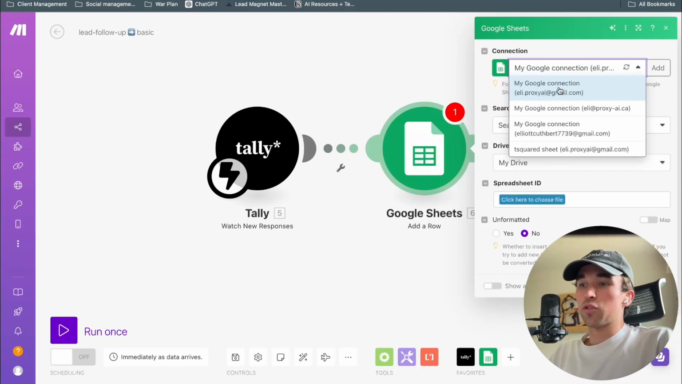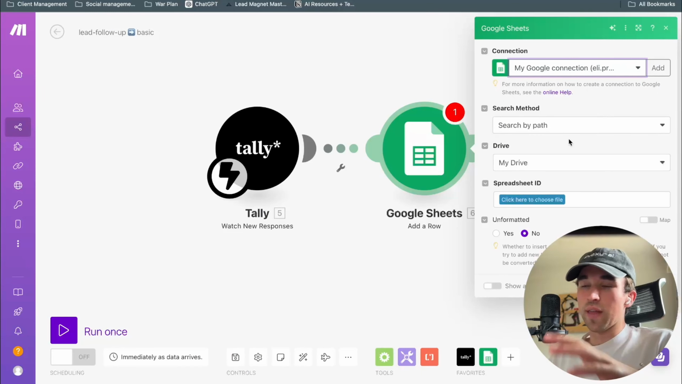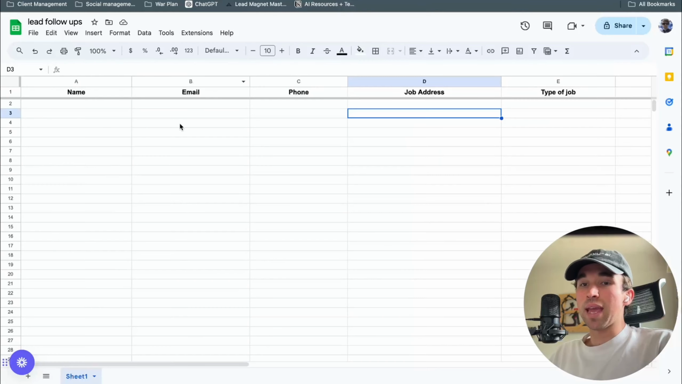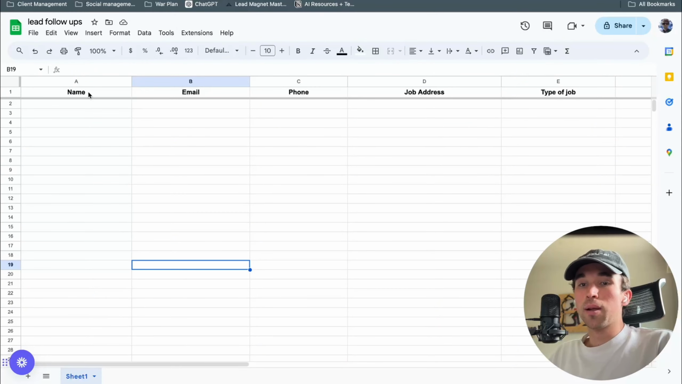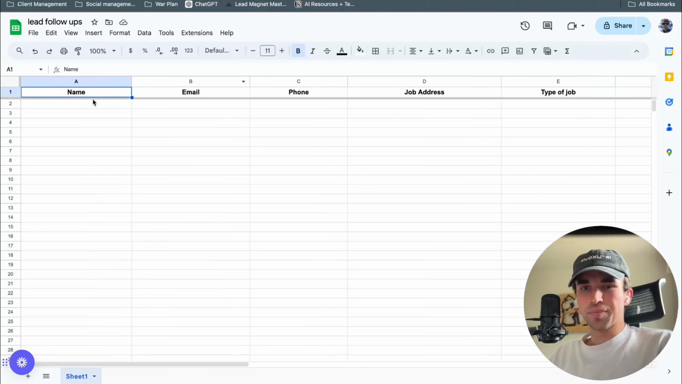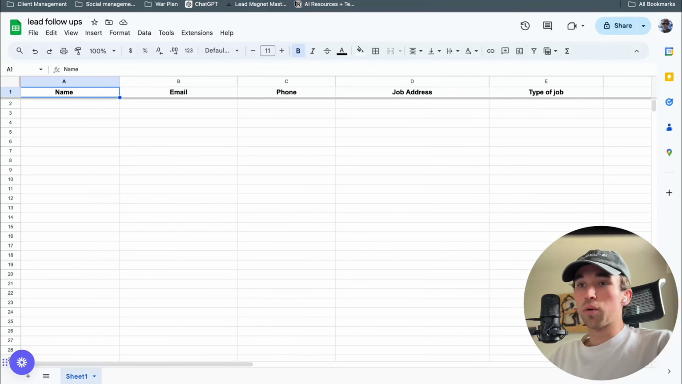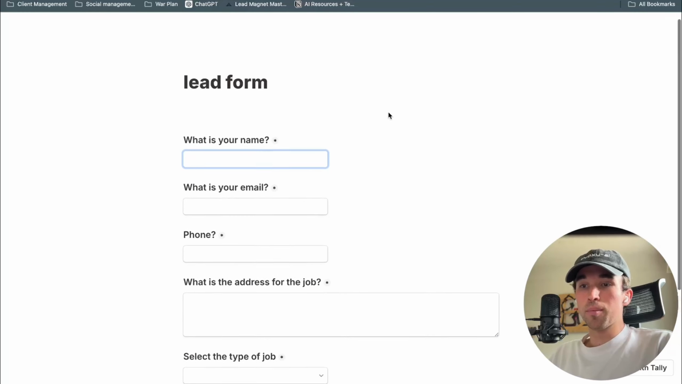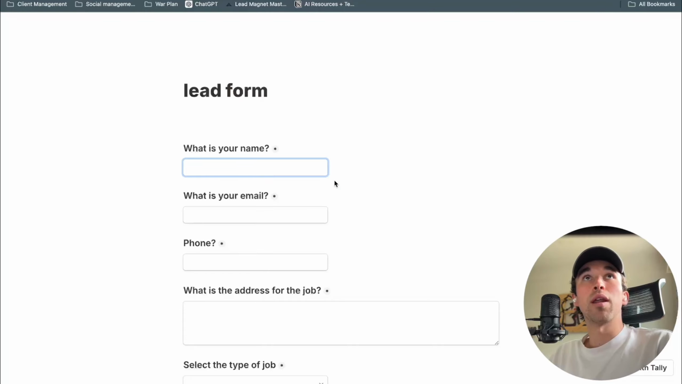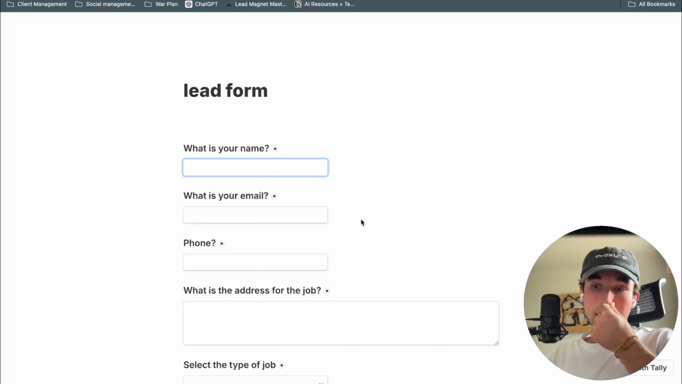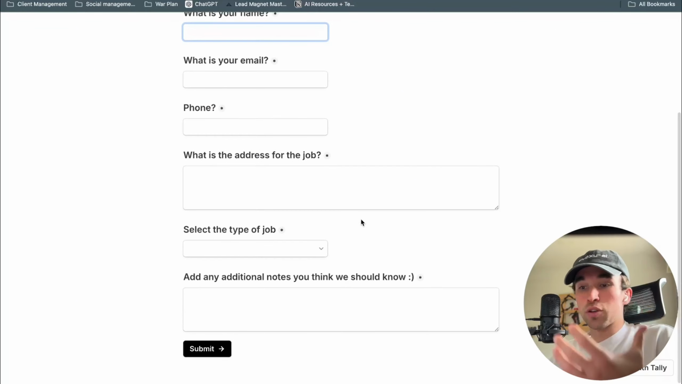Right on the bottom, we're just going to add a row. Now, you're going to want to establish a Google connection. Lots of tutorials on that. It's quite easy. And then we're going to go to the drive. Our spreadsheet ID is one that I previously made, and it's called lead follow-up right here. Just create any sheet. I just gave it some basic headings that correspond to my lead form right here. This is my form that I created within Tally. Name, email, phone, address for the job.